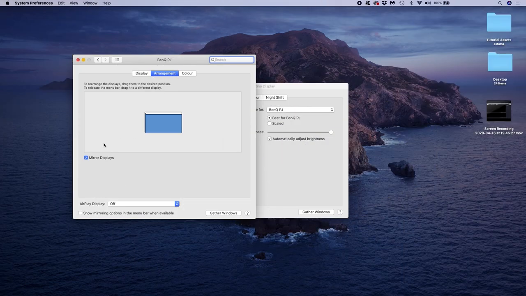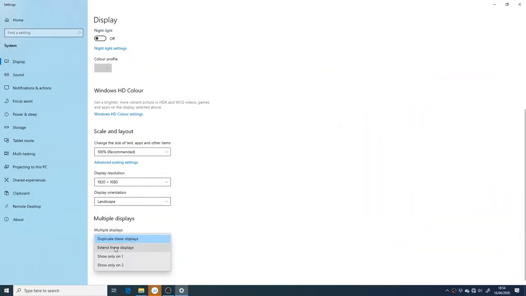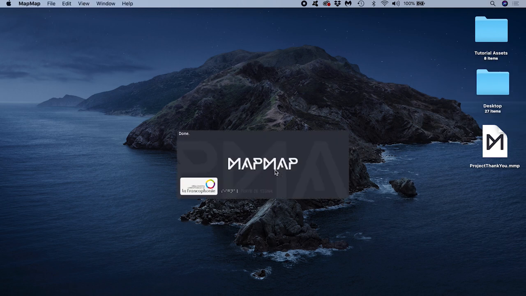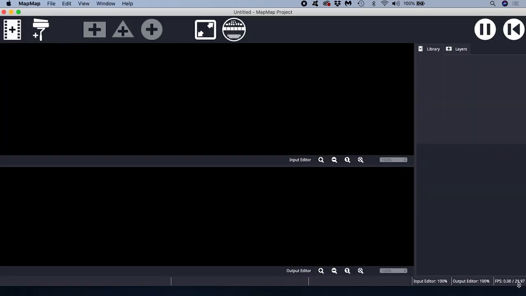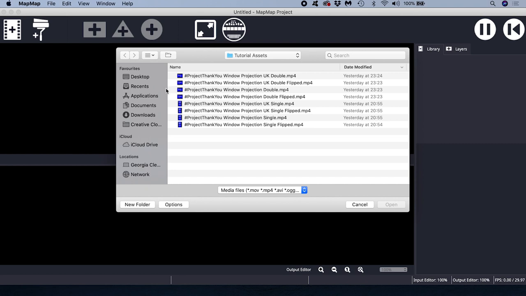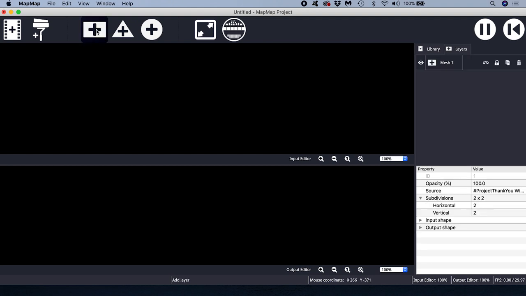First, turn off mirror displays if you're on a Mac. Windows users, change yours to extended desktop mode. Now open MapMap. Bring in a video by hitting this piece of film. Now we can see the video we just brought in over here in the library on the right. We won't see anything in either of our preview windows until we add a mesh by clicking this rectangle icon.